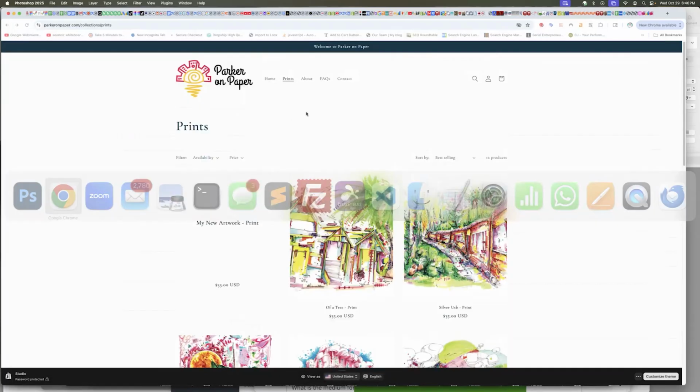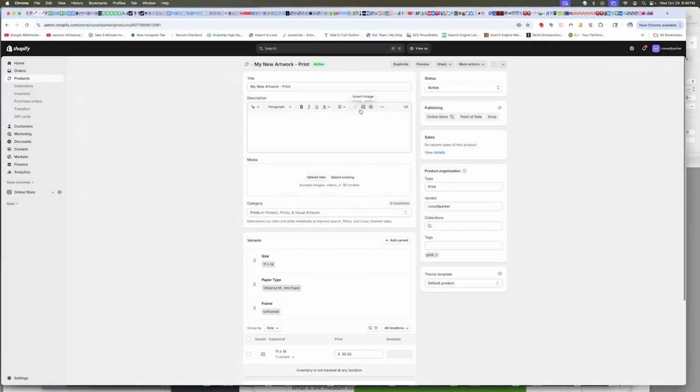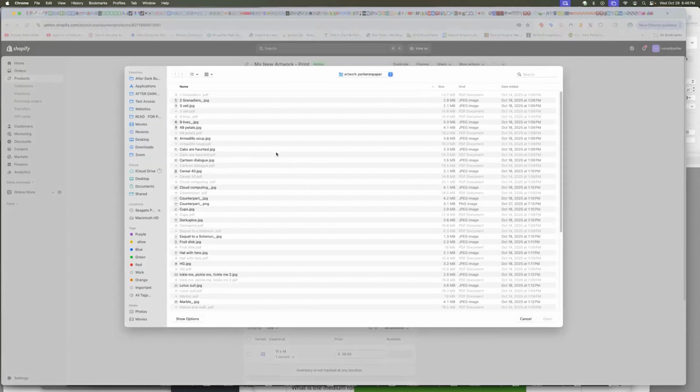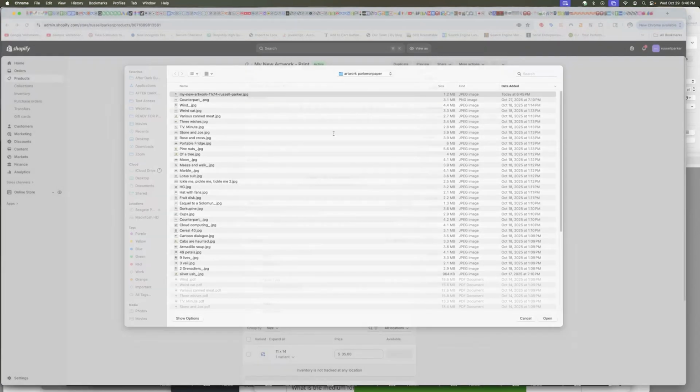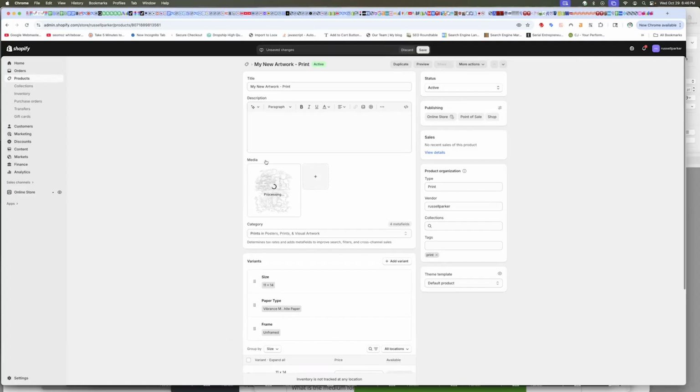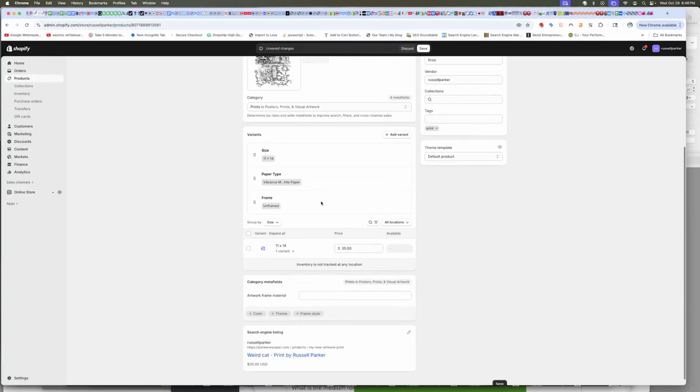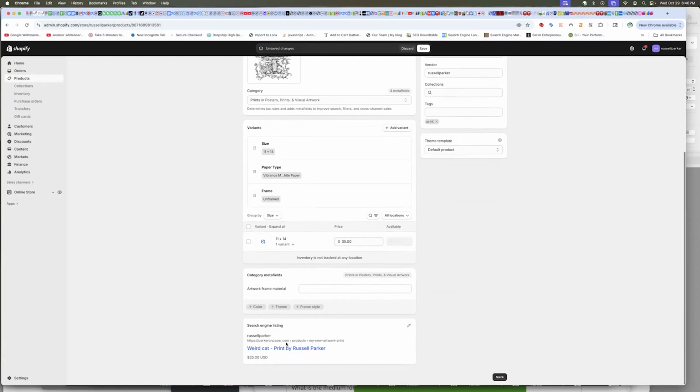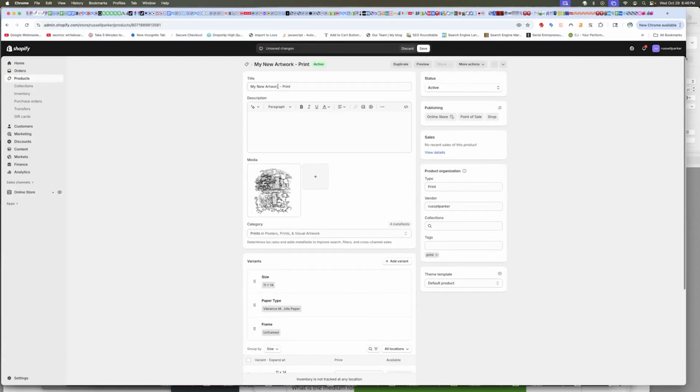Now, I'll go back over here to the website, and I'm going to upload that image. So now I'm back inside here, and I'm on my new art print, and I'm going to click on Upload New. My new artwork, notice it's 1.2 megabytes. It's making a nice little processing thing here. The other information on here, everything looks good, except for this little bit down here where it's called Weird Cat. So I need to change that.